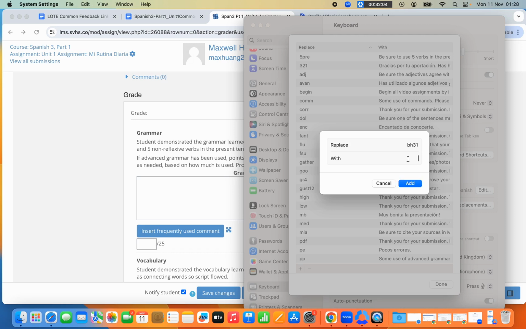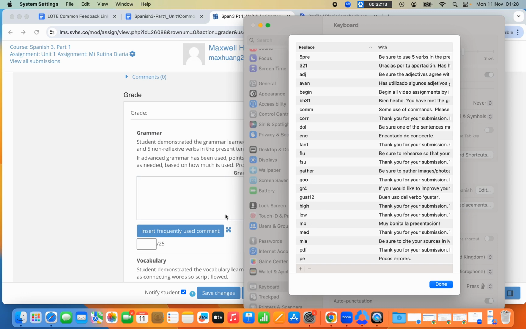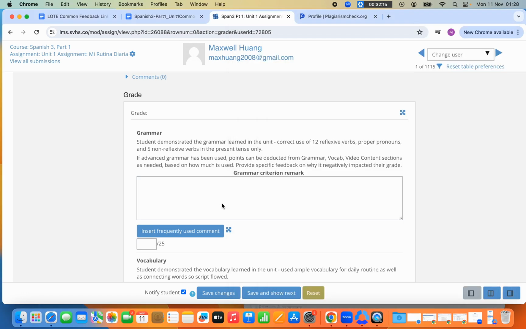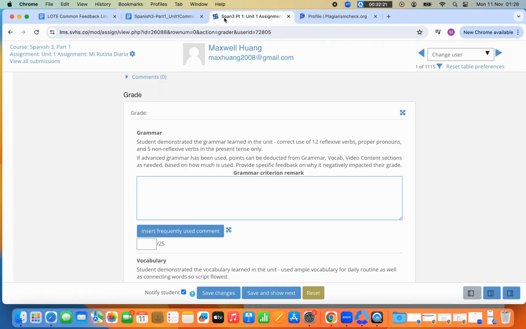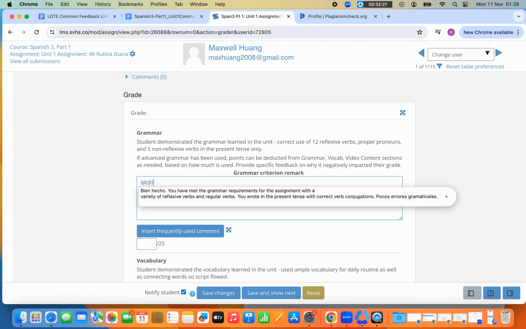I'm going to paste that comment here. Now, if I go up, it's a long comment. I can see it's there, okay? So I hit add, like so, and then I go back to the rubric. And instead of copying and pasting from this document each time, now, when I want to use that comment, I have to remember the shortcut, BNHO, and this is Spanish 3, 1. And you can see how the comment has come up.